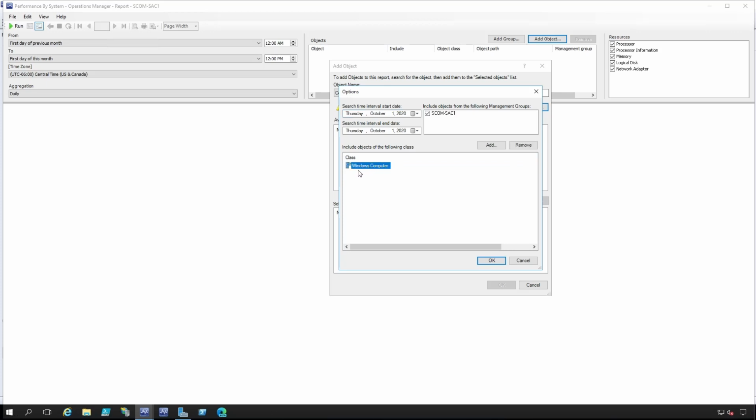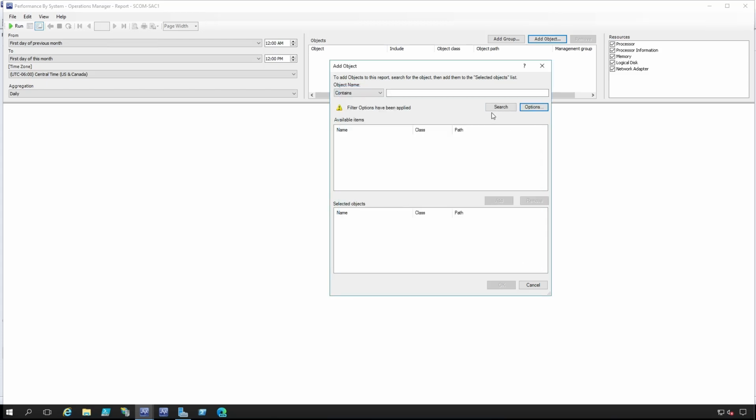So in this view, if I go back and just hit search, my search will only return Windows Computer class objects, as we can see here. And that's what this report expects. It expects you to send it a Windows Computer object. If you send it something else that it doesn't expect, your report will likely come up blank. So just keep that in mind.